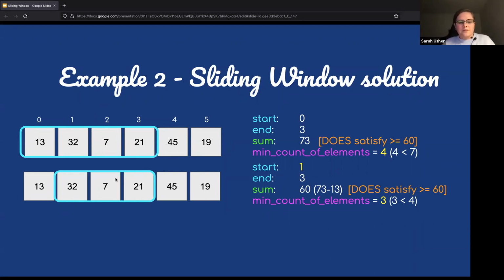Okay, so here we have 32, 7, and 21. And that also satisfies the condition. So because it satisfies the condition, we will test against our current value of minimum, which we know is 4, and 3 is less than 4. So that will overwrite that, and we now have a new count, which is 3.